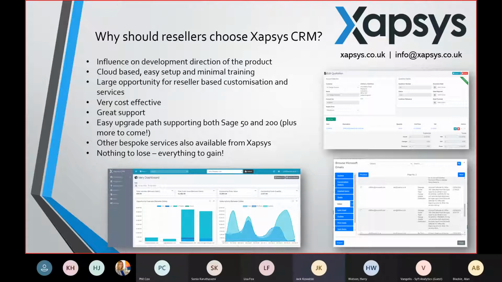I'd like to start out by quickly explaining what Xapsys CRM is and who it's for. We set out to create a simple and easy to use CRM that requires minimal training and deployment time, while also retaining a rich feature set that satisfies the needs of most of our customers straight out of the box. It's aimed at companies that don't want the hassle of complex and often expensive on-premise solutions and just want a nice cloud-based CRM system that integrates with their Sage 50.